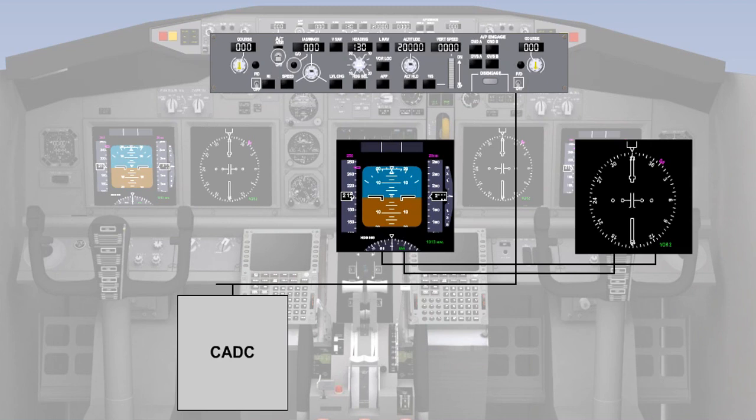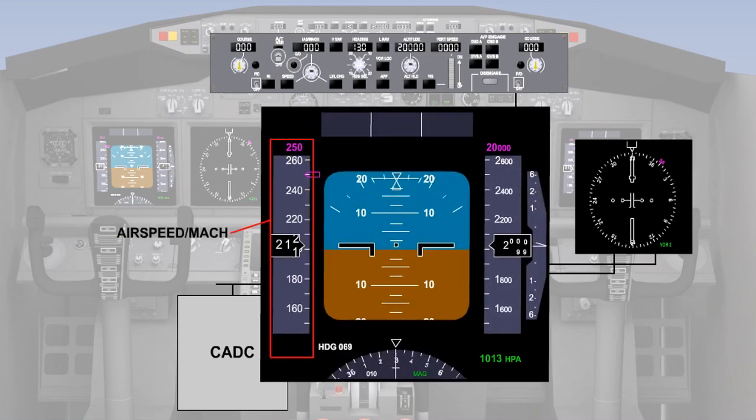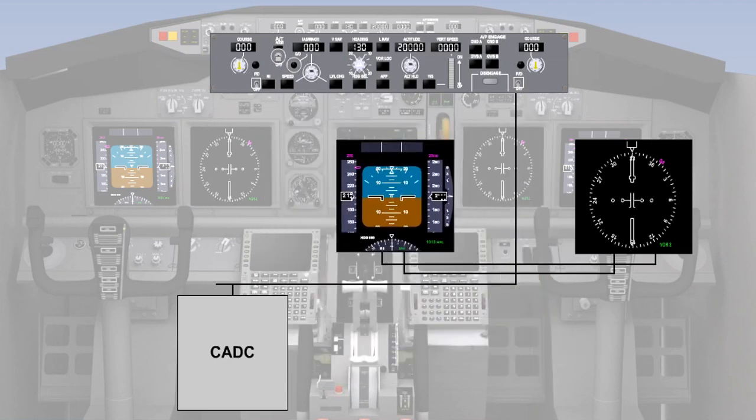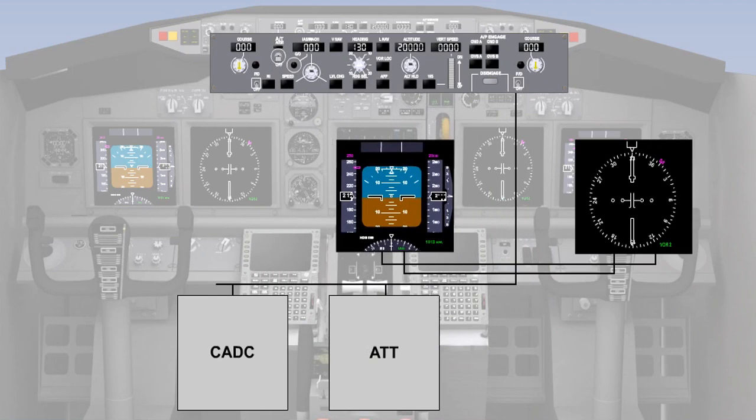The Central Air Data Computer, CADC, supplies current airspeed, Mach, altitude, and vertical speed. Attitude reference is supplied by a vertical gyro, or an inertial navigation, or inertial reference system. A magnetic heading reference system supplies current heading.